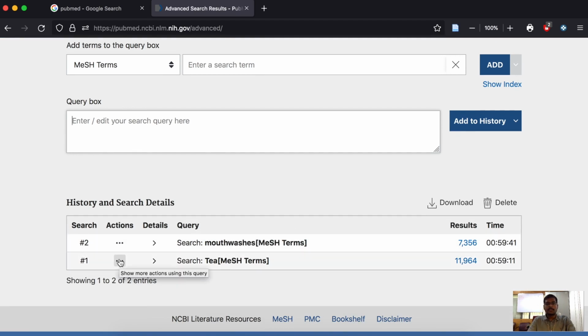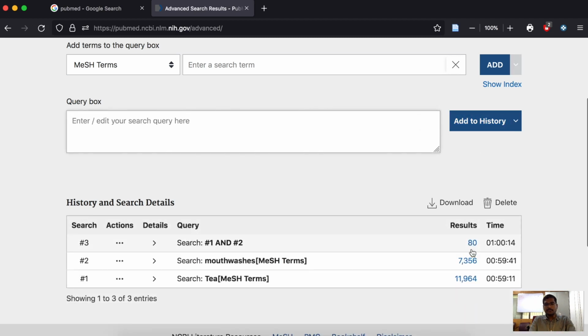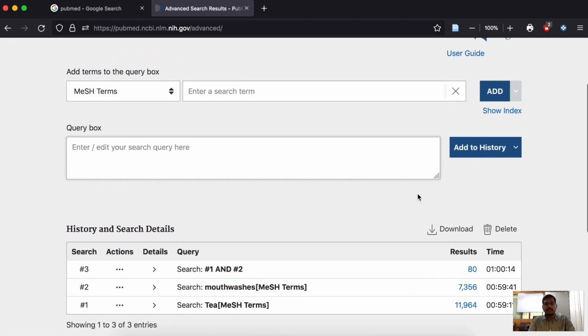We want a combination of tea and mouthwashes. So first we will combine tea and mouthwashes. So how to do that? It is very simple in PubMed. You simply put the hashtag, and type the Boolean operator in capitals. So now what am I doing? I am doing a combination of this number 1, tea, and this number 2, which is mouthwash. So I am going to look for all articles which are on green tea mouthwashes or tea mouthwashes. You can see that there are 80 articles which are talking about green tea mouthwashes. Now let us go to the next one.